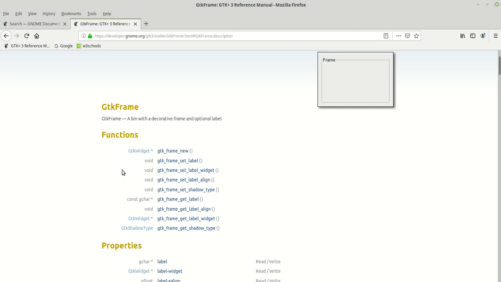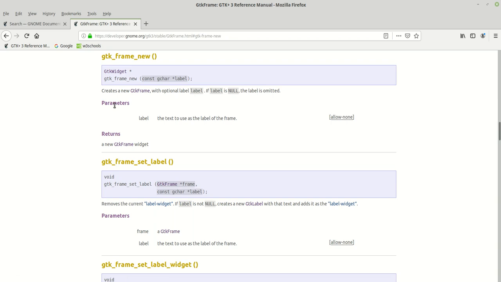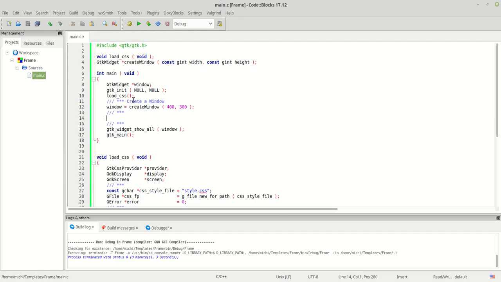So this being said, let's create one. We are going to call GtkFrame new, and this function, as you can see, returns a widget and takes a label as its parameter and says creates a new GtkFrame with optional label. If label is null, the label is omitted. So let's create one.